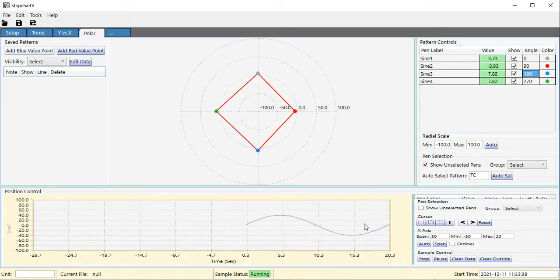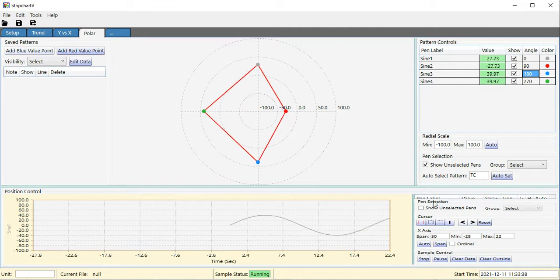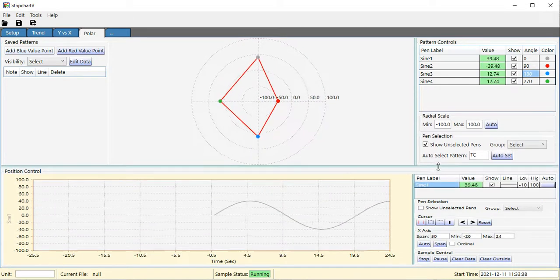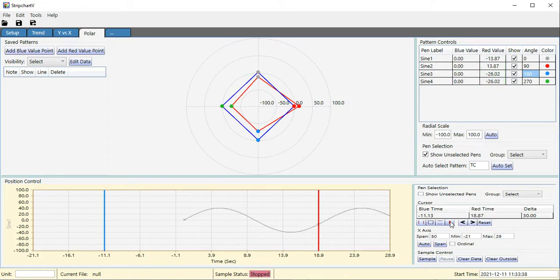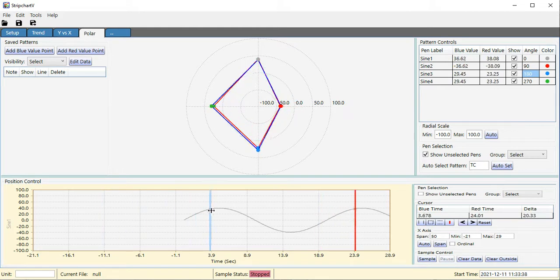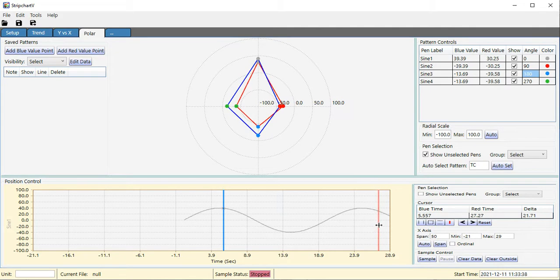So below is a trend showing any signal you want to define, and the point of this is to, when you stop the plotting, to be able to put cursors on a trend of any given pen, let's say speed perhaps. And if you had thermocouples plotted up here in the polar plot, you could view the different patterns versus this independent variable versus time below.